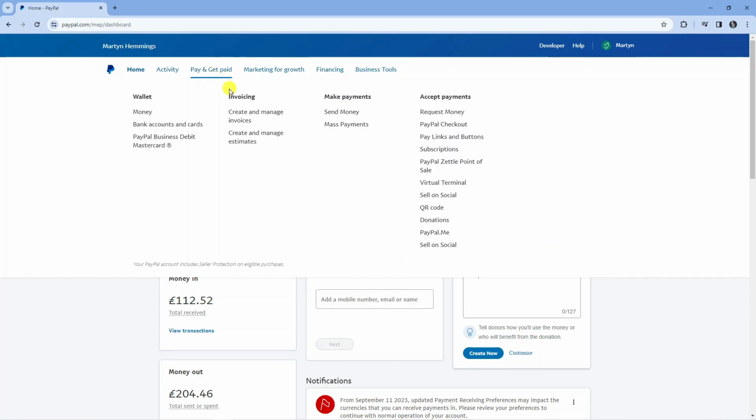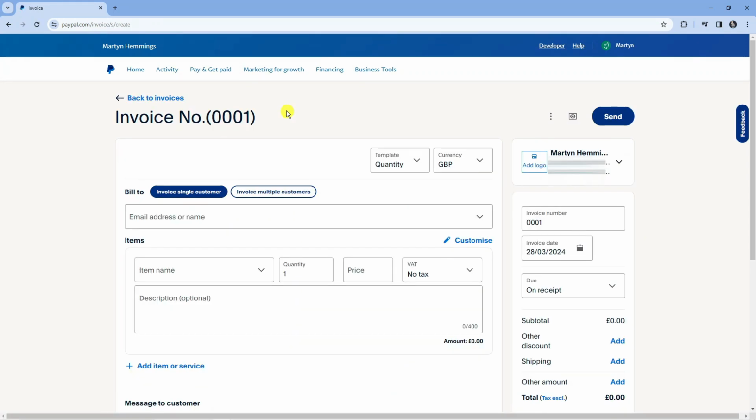Next, you're going to see a section for invoicing just here. So you want to click onto Create and Manage Invoices. It's going to take you across to a screen like this, and this way you can actually come to create your invoice.